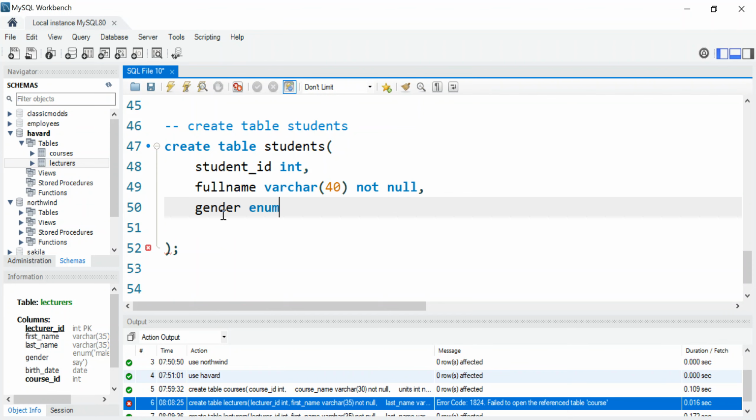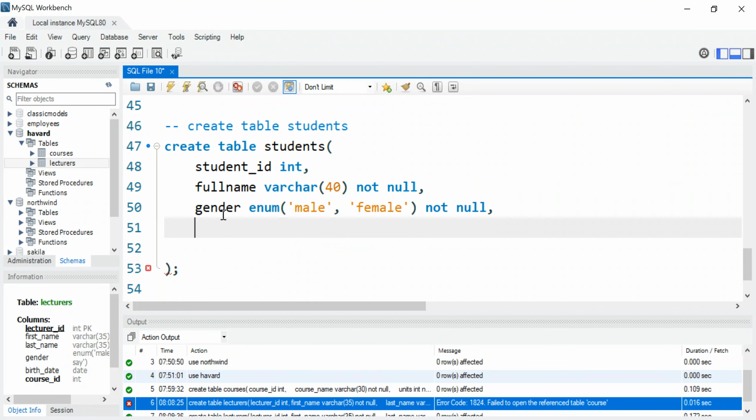So we can go in now. But in this case, I'm just going to do male, female to save time. Male, female. Don't let us default that. Let's just do not null, so that they are forced to give us something. Then we go birth date, and that's going to be date, right? And that also is not null.